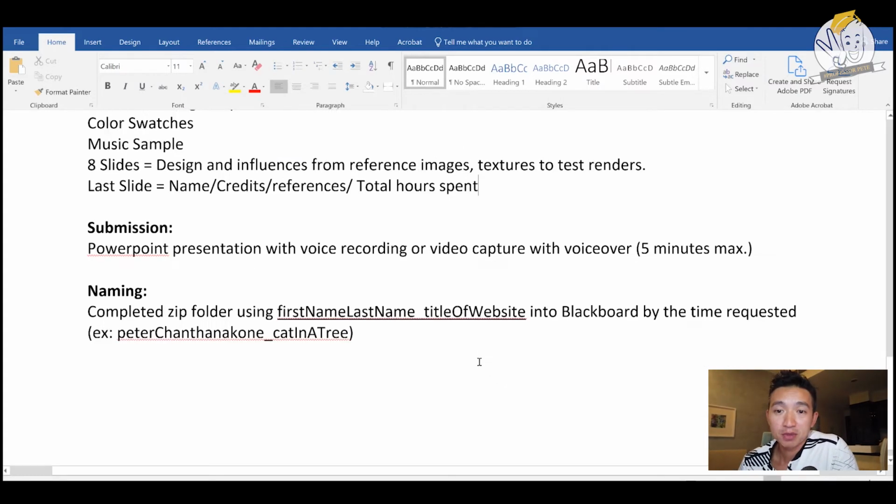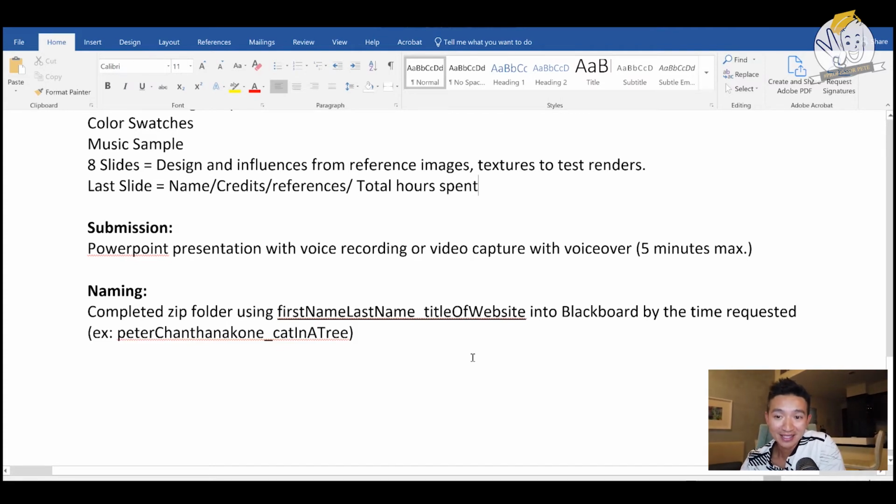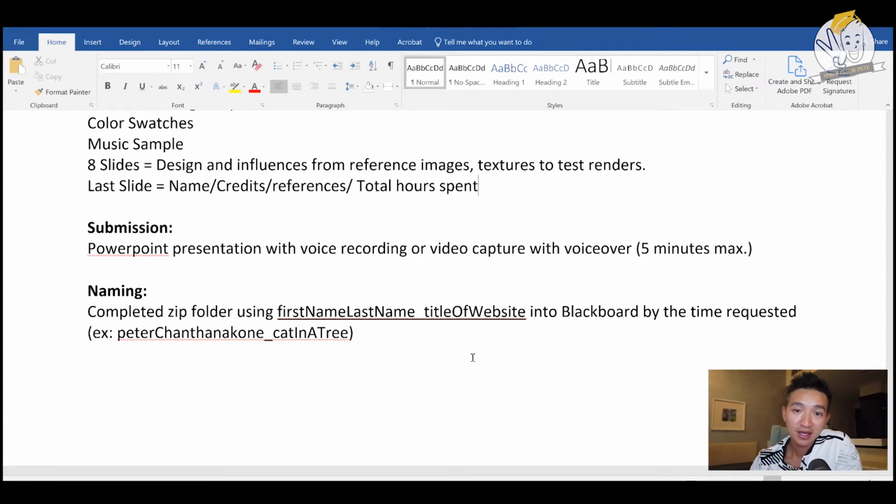Submission is a PowerPoint presentation or a screen capture video, either using Bandicam, that's what I'm using, or, I believe on the Mac they have their own proprietary software for capturing video. And then there's the naming: first name, last name, and then the title of the short.